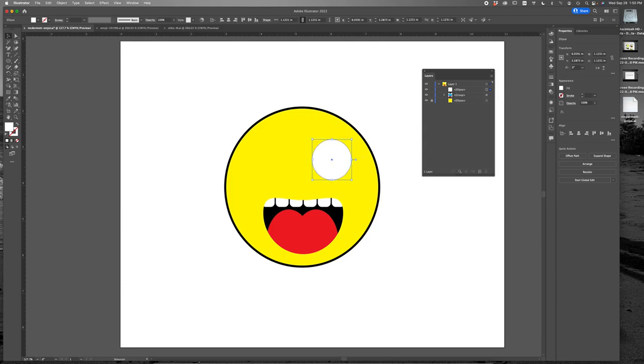I'm going to create a smaller circle over top, and give it a blue fill. I guess it doesn't have to be blue, it could be any color you wish. I just chose blue because my eyes are that color. There we are. I'm going to create another shape there.